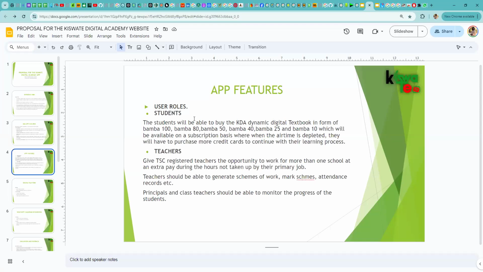If a student has requested learning resources on a specific topic, and they want to access these resources for an entire day, they will have to purchase airtime for that amount of time. And once the credit card has run out for that amount of time, they're going to have to repurchase the credit card so that they can renew the subscription for that particular topic or for those resources.